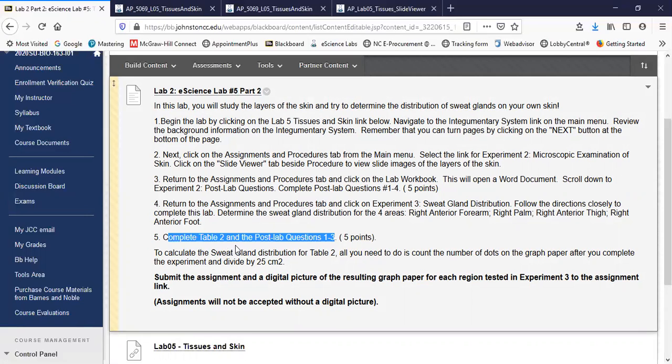And then to submit this assignment, if we look at that lab workbook again, you can type your answers directly into here. Once you have your answers typed in, you hit save, or you save it as a document somewhere you can find it on your computer. And then you want to upload that document to Blackboard.